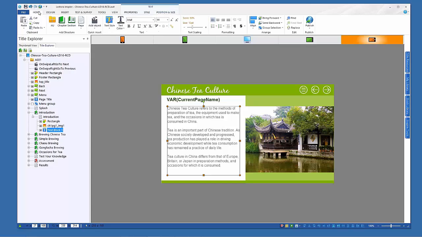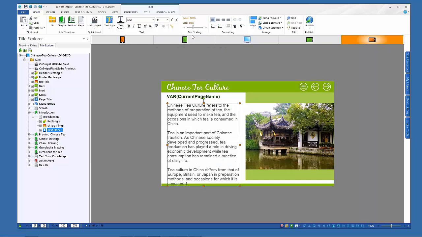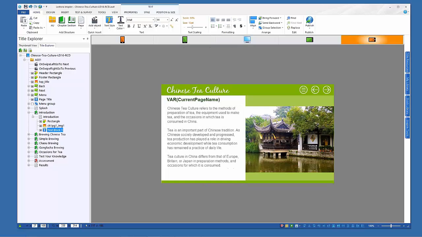I'm going to go to the home ribbon too, because you'll also notice that the size of the text was changed. So Lectora's normal inheritance would have had this at Arial 14 like that, but to make it look a little bit better on this device, we used the text scaling and brought it down to 13 to get that nice look. So that's what I mean by making adjustments to your objects on the page.